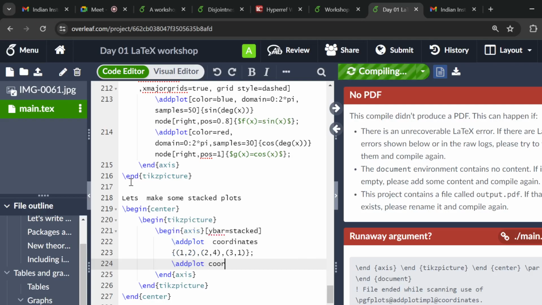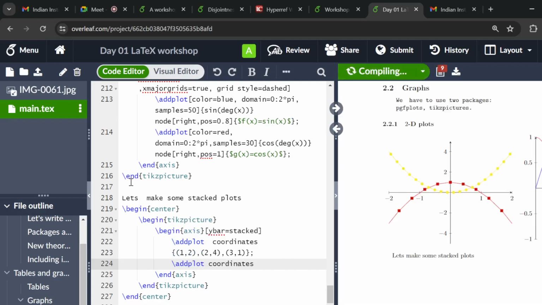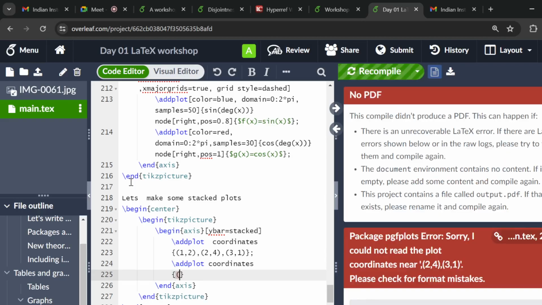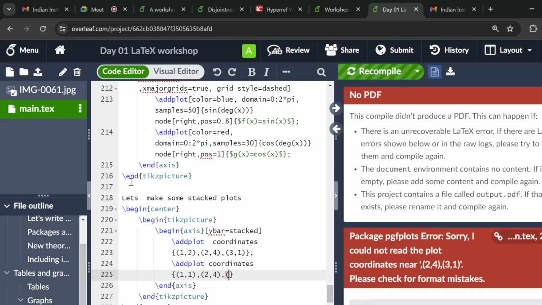First stack basically, coordinates, then 1, comma 1, 2, comma 4, 3, comma 2. So let's see if it will compile.